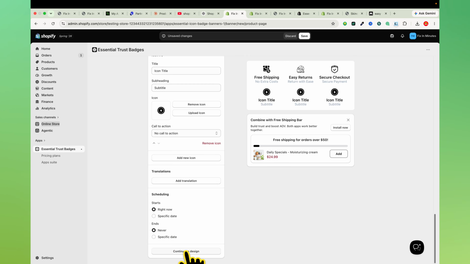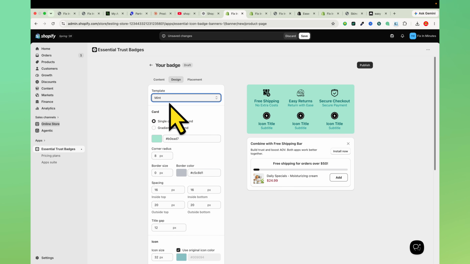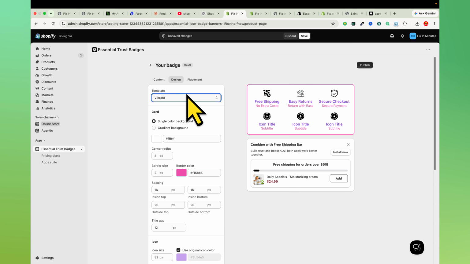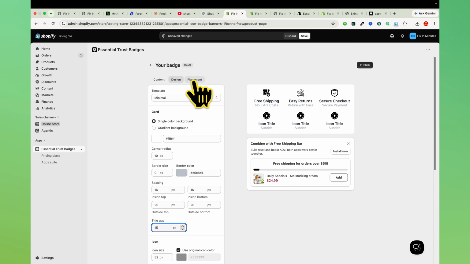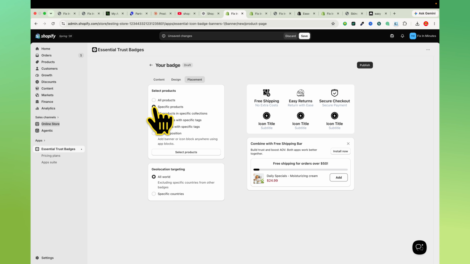After that, click on continue to design. Here you can change the template as well from here. After that, click on placement. Here you can select for all products, for specific products, for all products in the specific collection. If you want for specific products, simply click it here.